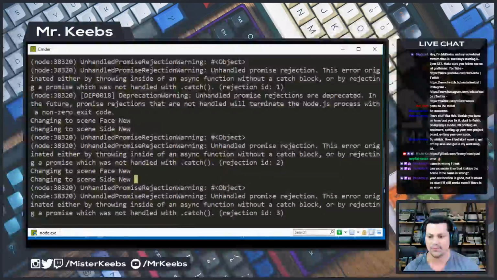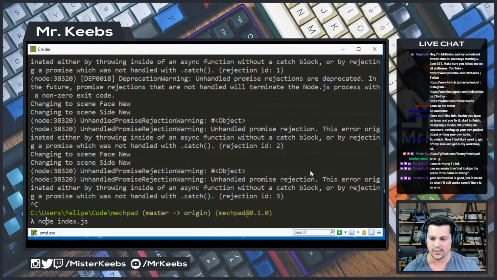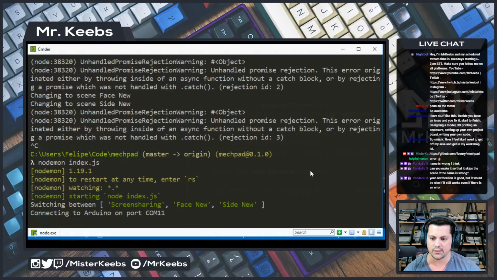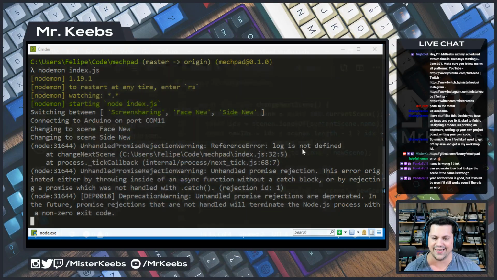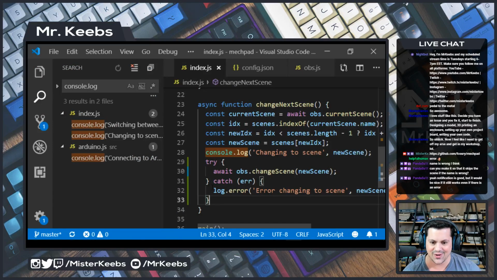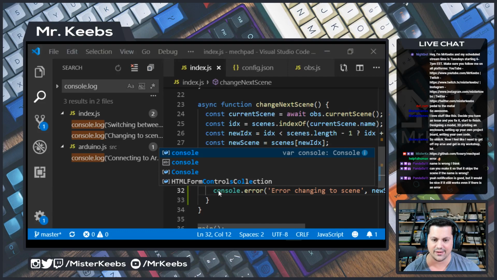Oh, I know why. I'm not running this on the... So it didn't reload. So I wasn't running with node mod. This should work now. Let's go to face. Let's click it again and let's see what happens. Log is not defined. It's console.error, not log.error. So that was an error within an error.